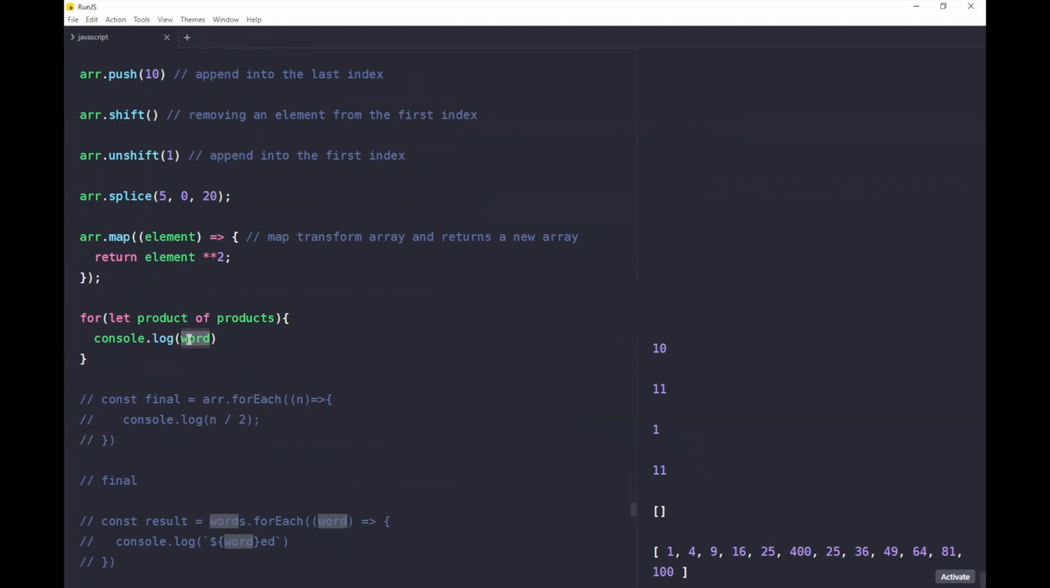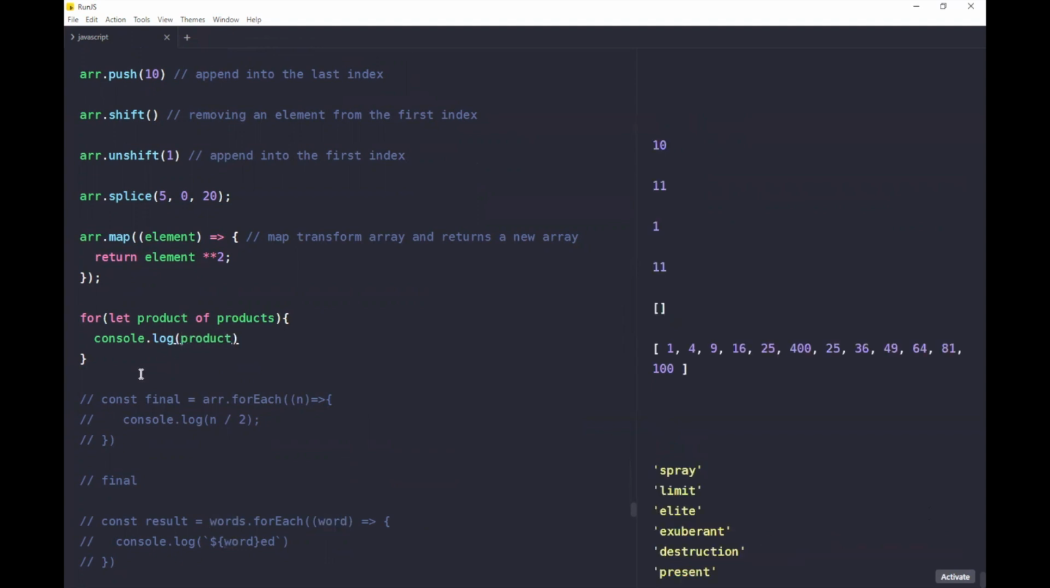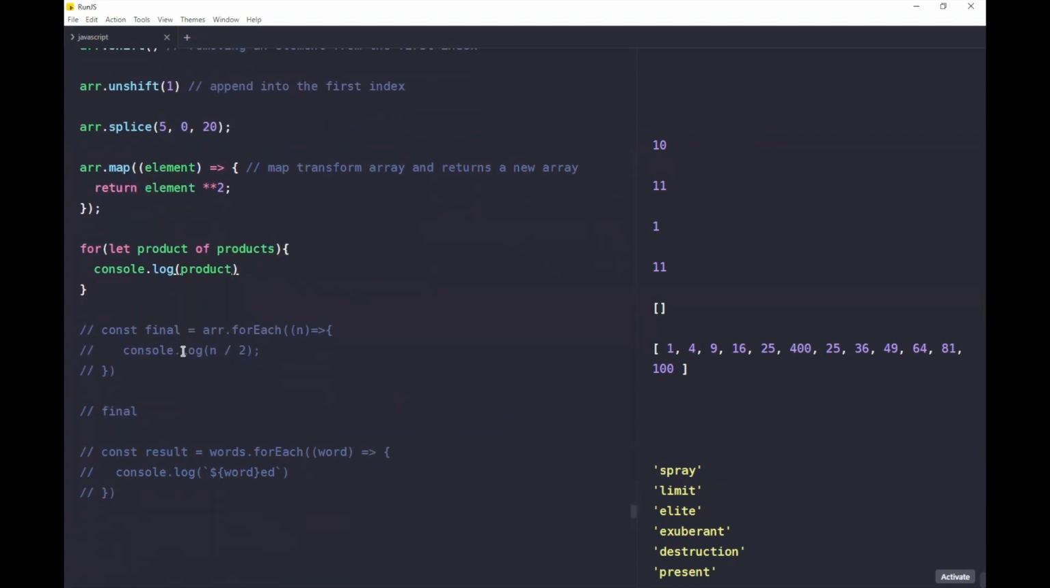So each product in the products will be passed into the for loop, then we get it back. So just as the product is an item in the products array, when we pass it into the map function, it transforms it. So when we pass 1 into this function, it will just square it and return the value, right? So that is what the map does. I hope this is clear.